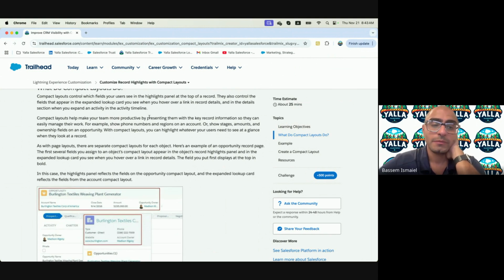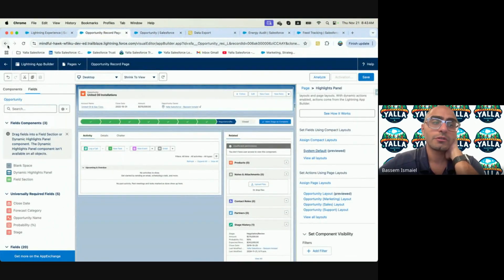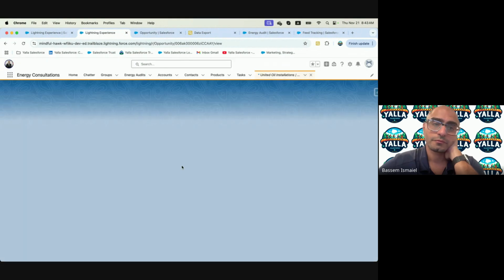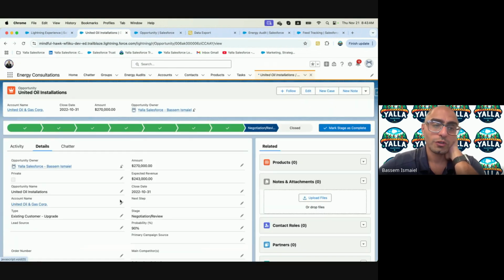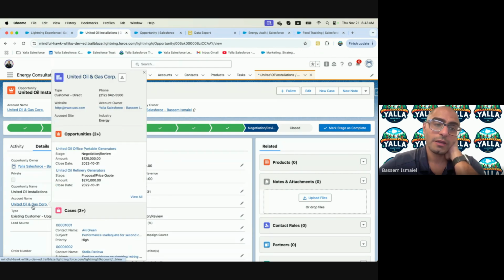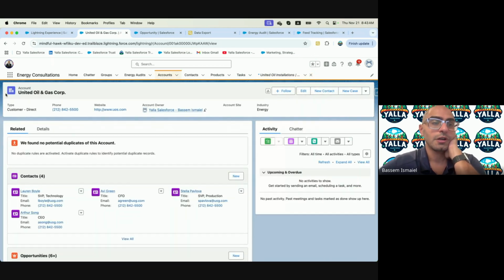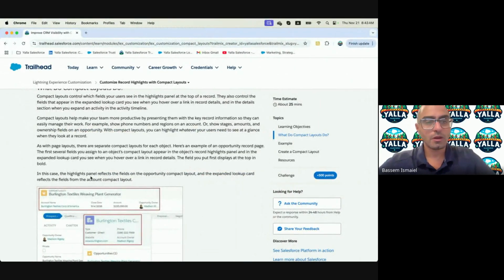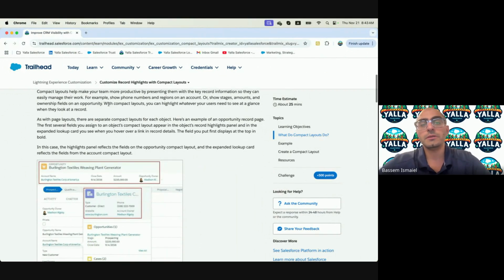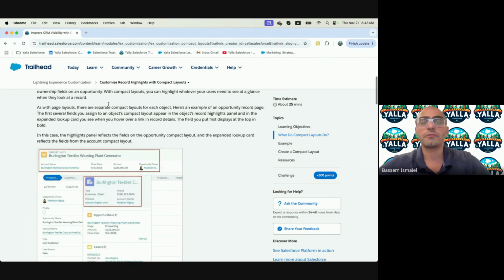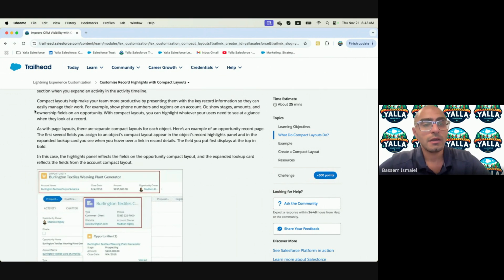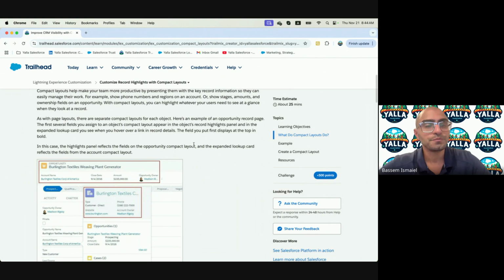So if I am in the opportunity, if I came back here into the opportunity and I went to the details and I'm curious about this account name, whatever is visible in here is coming from the compact layout. So type, phone, and so on. So if we went in there, you'll find the same exact fields within the highlight panel. All right, compact layout help make your team more productive because they see the most important information up there, so they can easily manage their work. For example, show phone numbers and so on, or show the stages and maps.